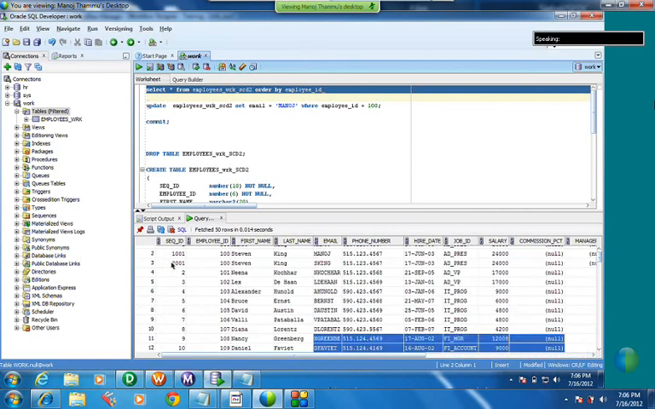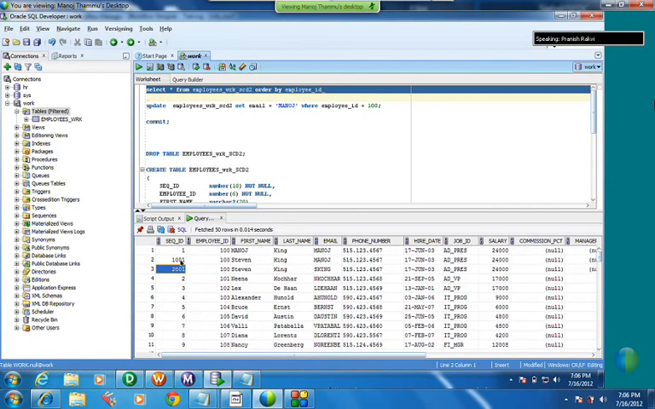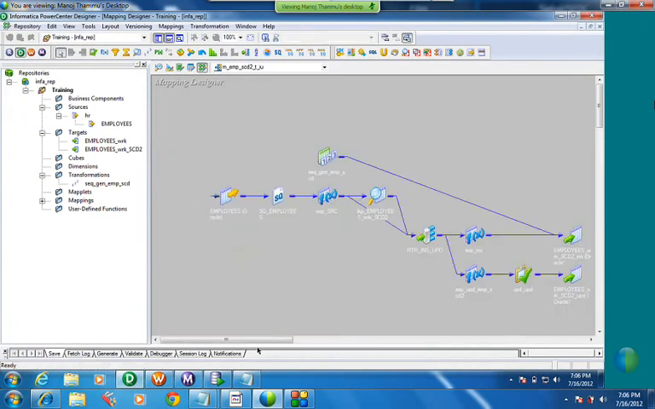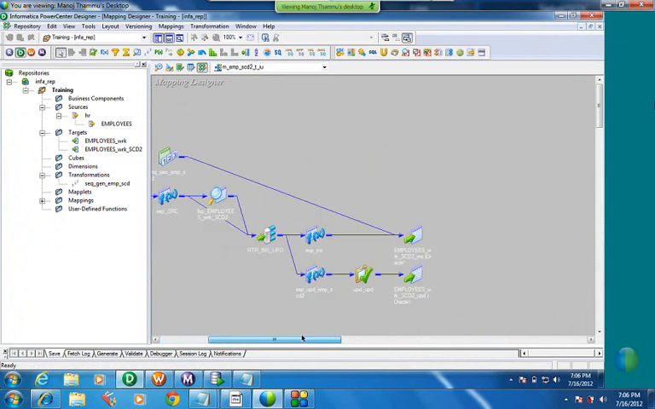So there is another way of doing this also, but it all depends. There are a number of ways to do the same task, but this is the standard I am showing you. So this is SCD type 2.